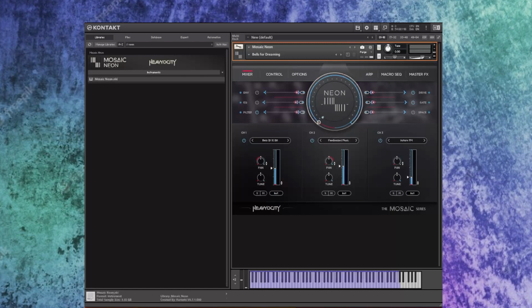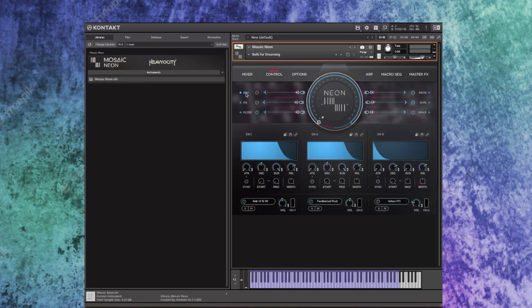Let's take a quick tour of the interface. If you have already used any of the instruments in the Mosaic series from Heavyocity, you will instantly be familiar with the controls. On the front screen you have the mixer section, which is the heartbeat of the sample library in the sense that it allows you to see at a glance what is happening. If you want to enable any of the parameters, all you need to do is hover your mouse over the name and click. It will turn white when you hover over, and then it goes blue once you've clicked. That says that it is enabled.